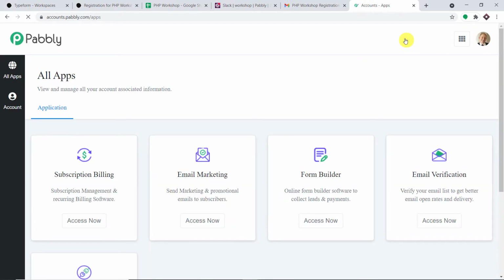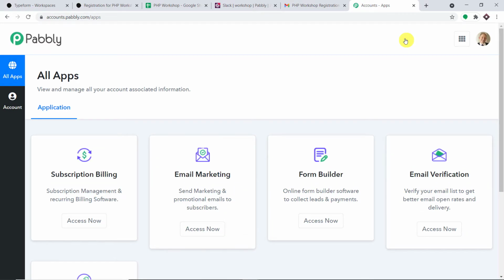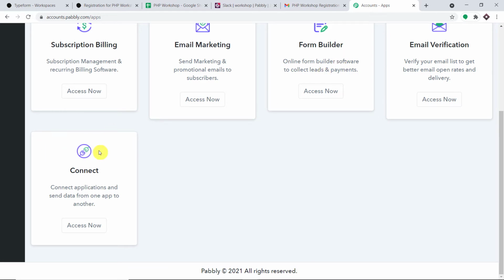Okay, so basically this is the dashboard of Pabbly Connect. As you can see, I already have made an account in Pabbly Connect. You can also create your own free account in just 2 minutes. Let me just scroll down and here you will find connect. Just click on access now.